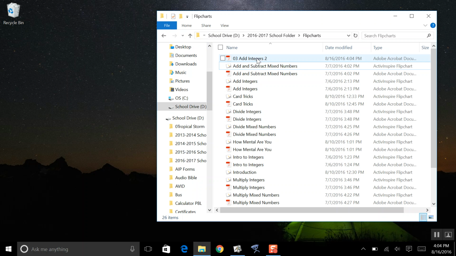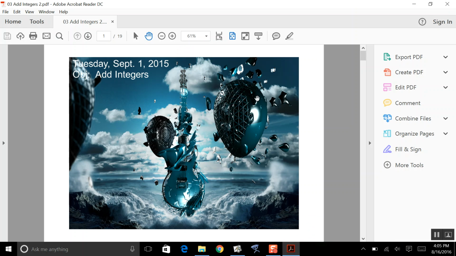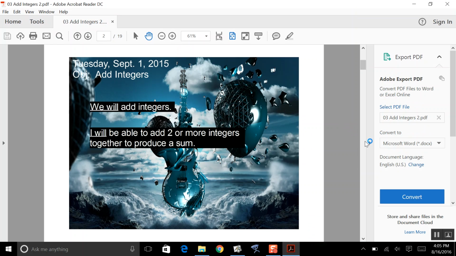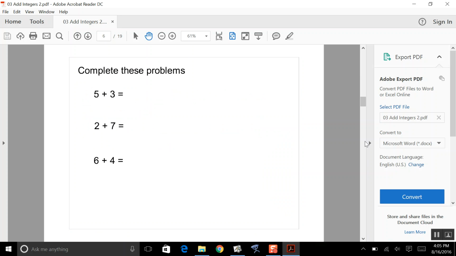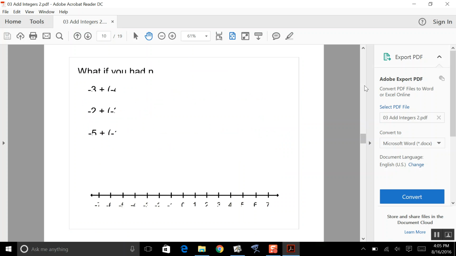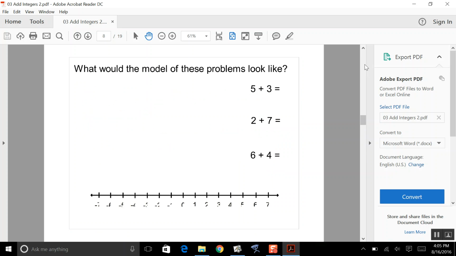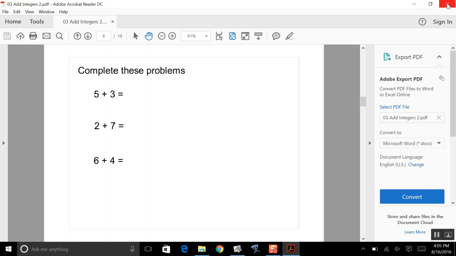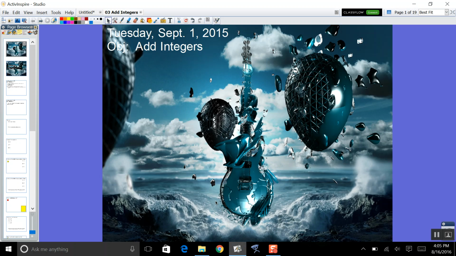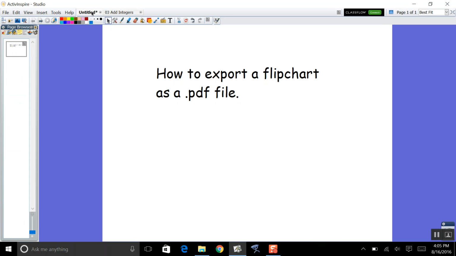Minimize that, and you'll notice that the place where I told it to save, here's my PDF file. I open it up, and here's the PDF right here. It just shows each page right down the row. So this is what the students are able to see in my class whenever I send out a lesson. Okay? And that should tell you how to save a Promethean Flipchart as a PDF.